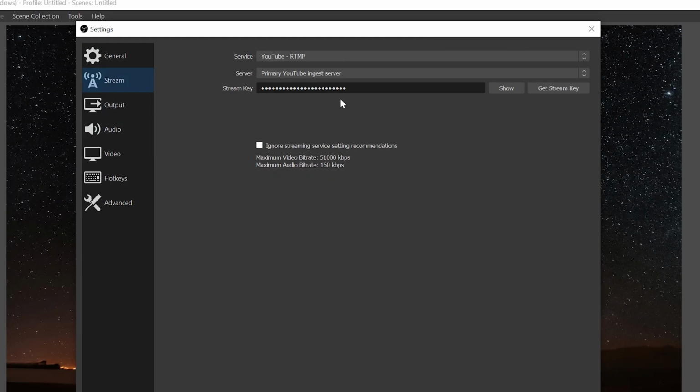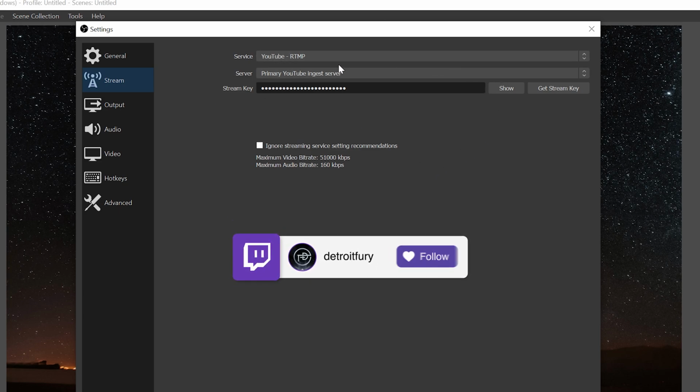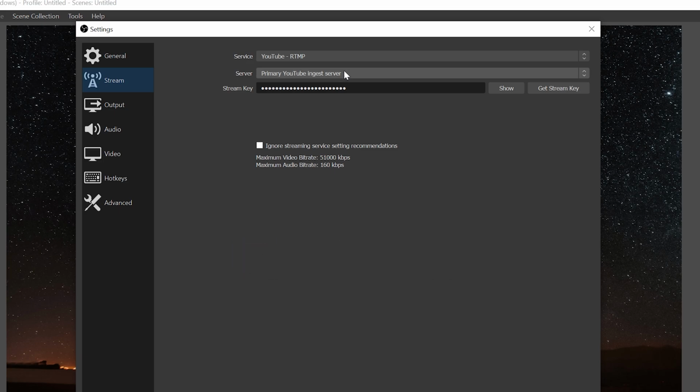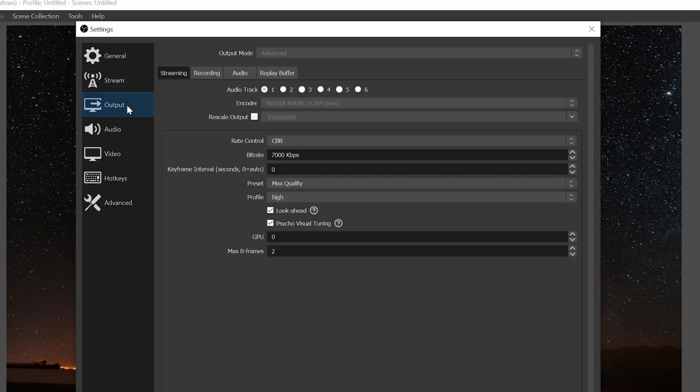First things first, head into the stream tab and select your service that you plan on streaming on, whether it's YouTube, Twitch, or Facebook Gaming. Select your server. For me, it's going to be the primary YouTube ingest server, which is best for me currently. Here's your stream key. Obviously, don't show this to anyone. Once you have this taken care of, just make sure you hit apply. And now we're going to go ahead and get into the output tab.